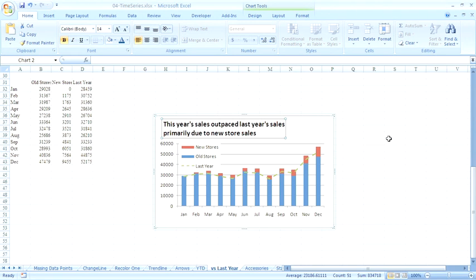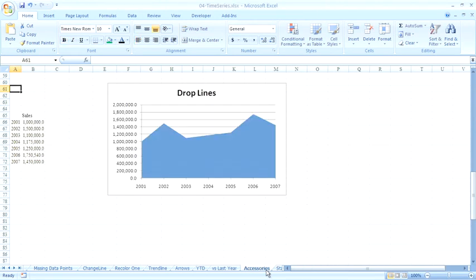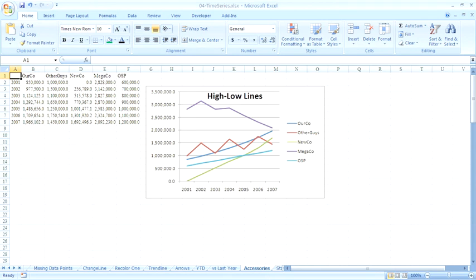Let's move on to the accessories worksheet. The accessories worksheet talks about some of the accessories that we can use primarily with line charts. Hit Control Home to go to the top of the worksheet. This line chart has 5 different series.